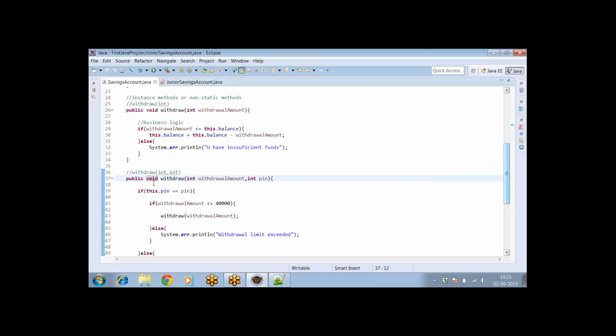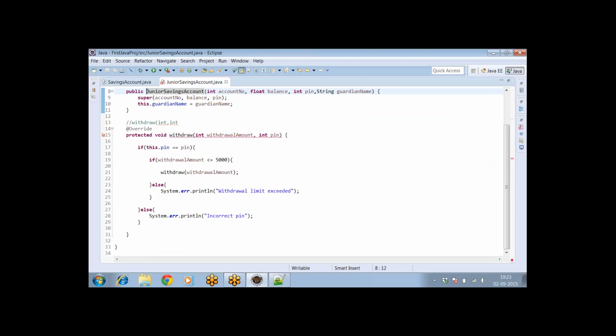Superclass method is public now. Now what's the problem? Just a minute. Oh, sorry. Superclass method is public. So you cannot reduce the visibility, right? So use public. Fine.